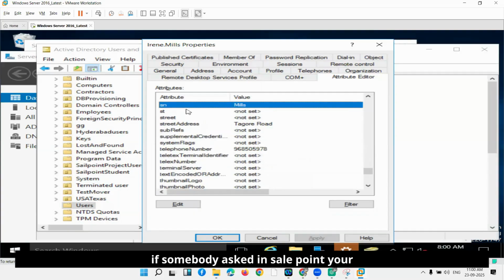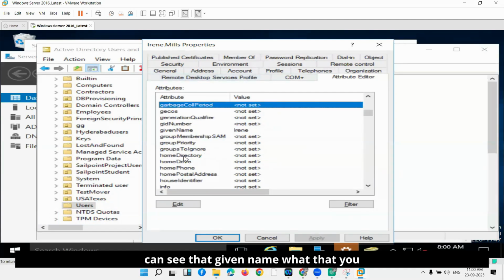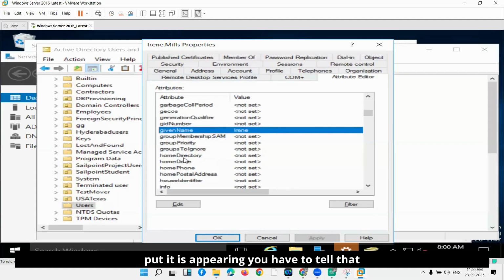So suppose somebody asks, in SailPoint you are seeing the first name so and so, in Active Directory what is the name that is appearing? If somebody asks you that, at that time you have to open Active Directory, see the given name, and tell what attribute it is appearing in.